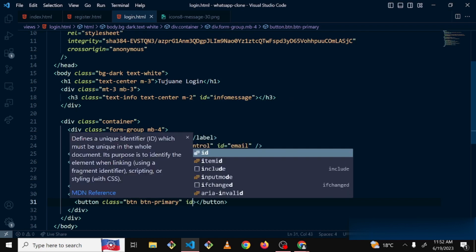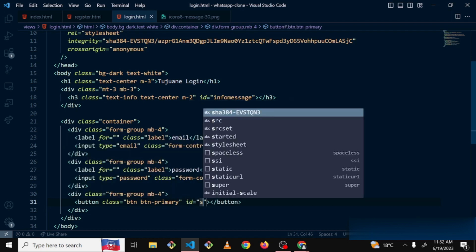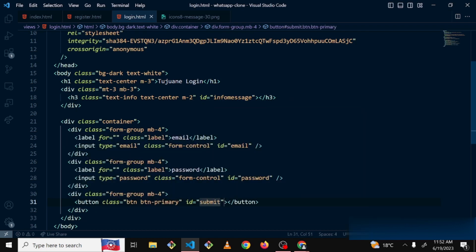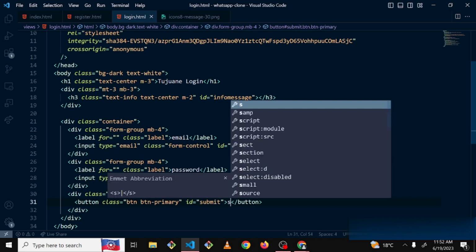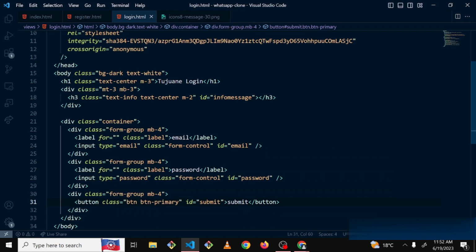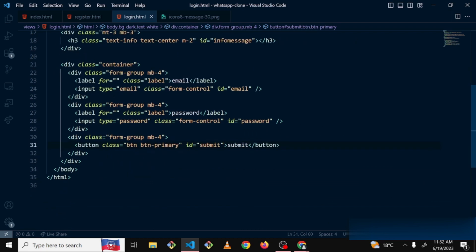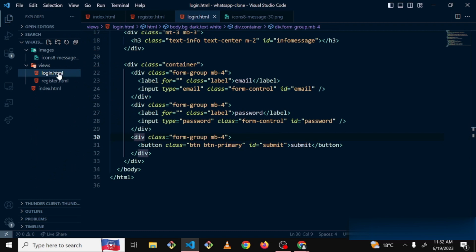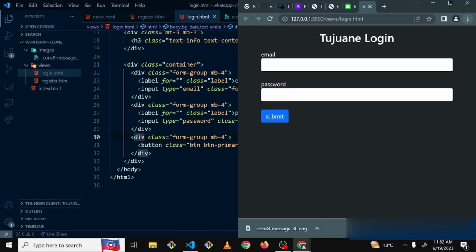We'll have an ID of submit. We'll have the text to be submit. Okay, so let's see how it looks. We'll open this with the live server. So we have this form.